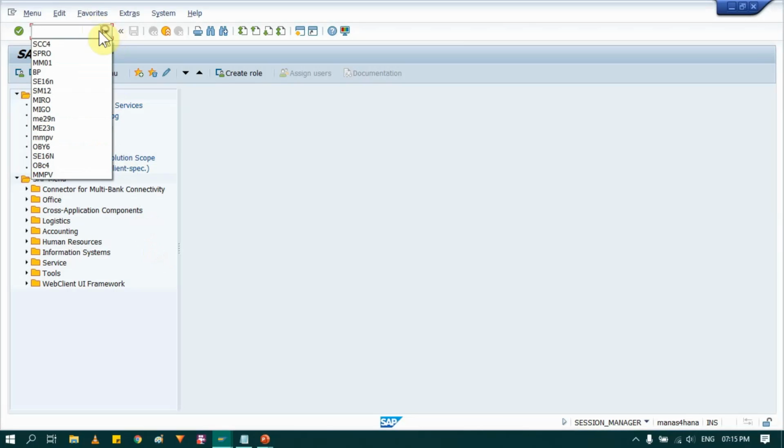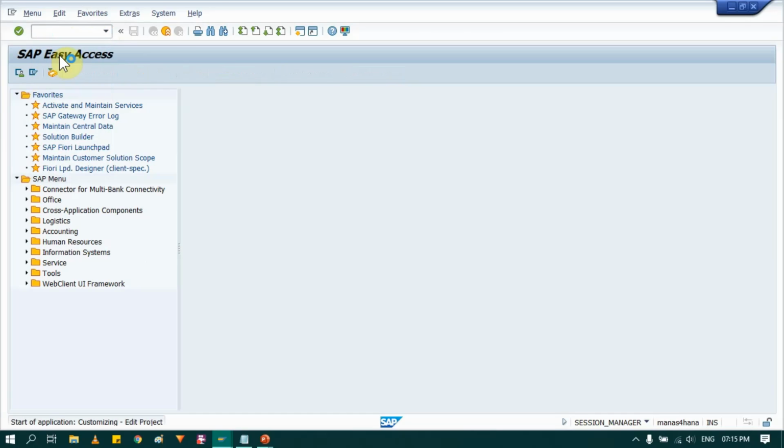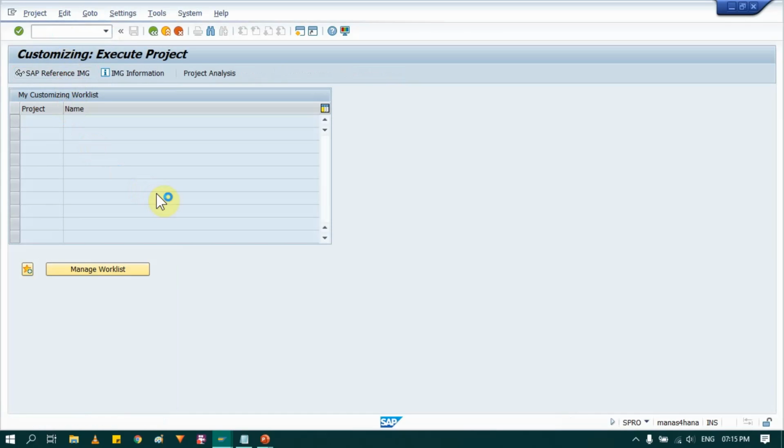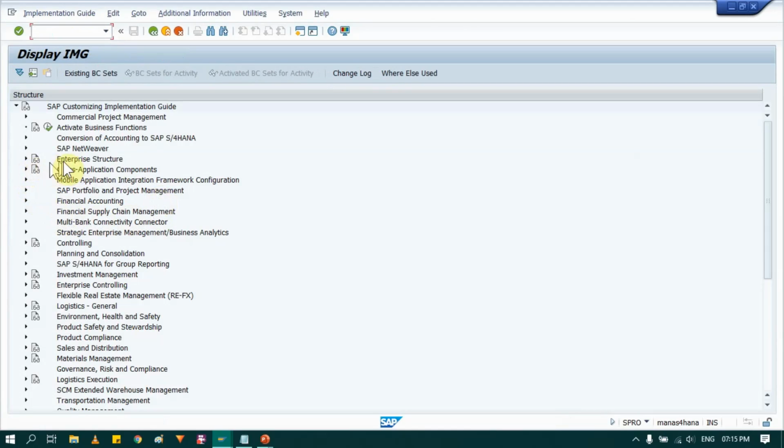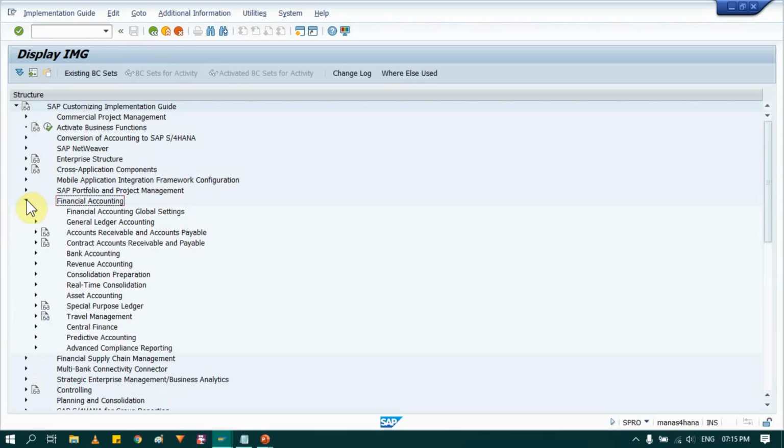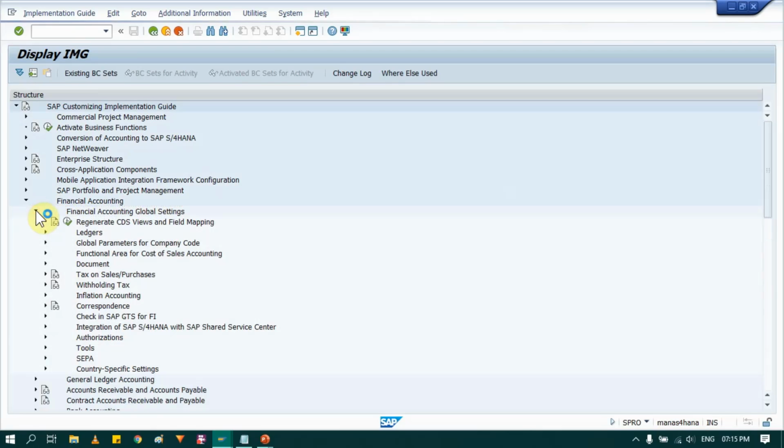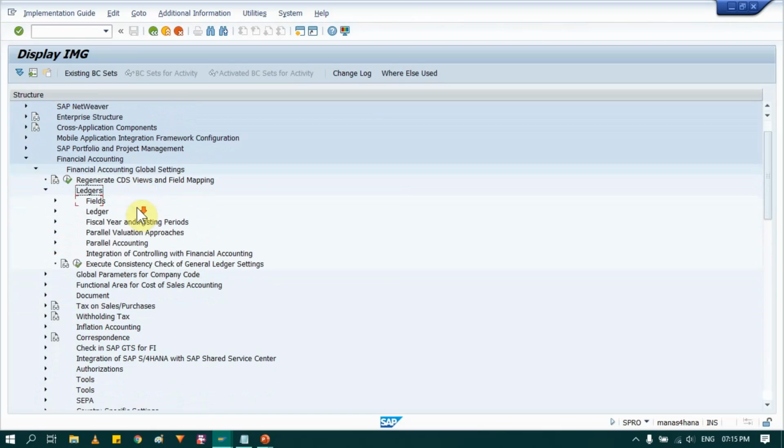First go to SPRO, then SAP Reference IMG, then Financial Accounting, then Financial Accounting Global Settings. Here you see the option of Ledgers, so open it, and in Ledgers you see the option of Ledger.